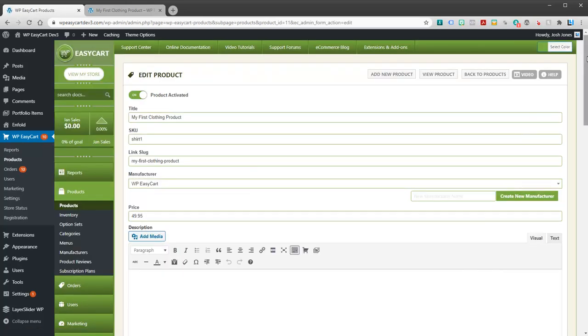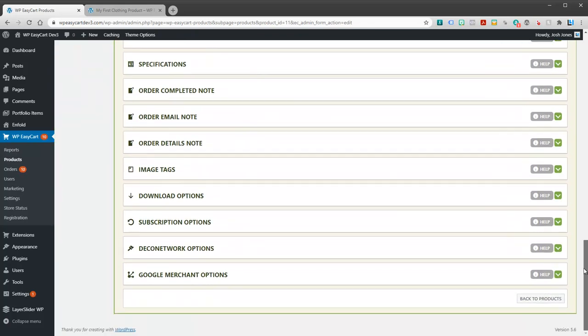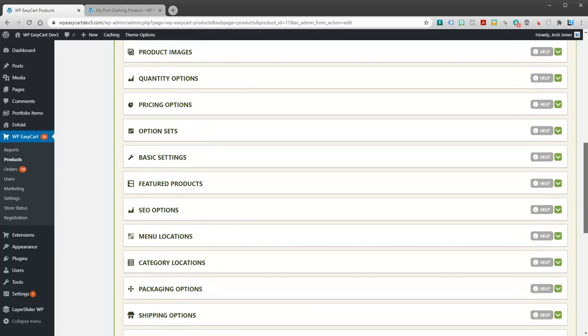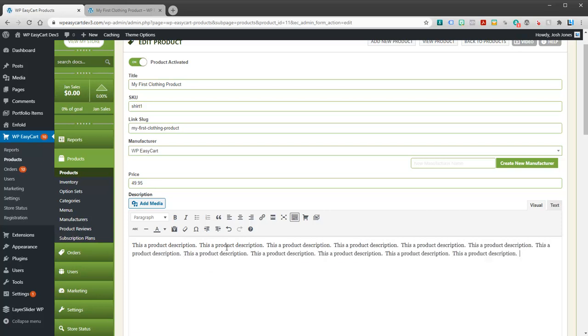Now there's a lot of options within e-commerce, and here you can see we have a big list of various panels that you can start editing further. Right off the bat, people might want to add a description. This is a product description. Just copy this so you can get an idea of what it looks like real quick.